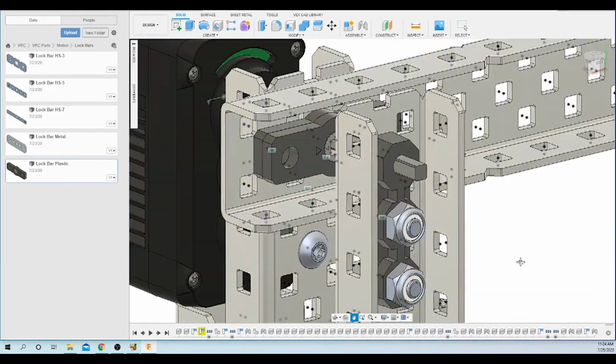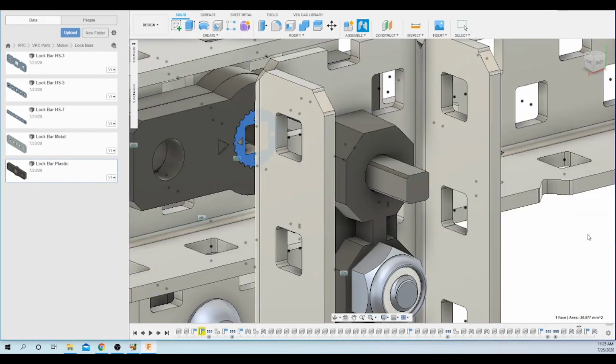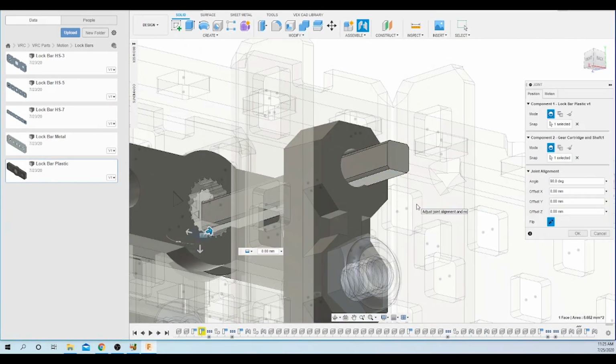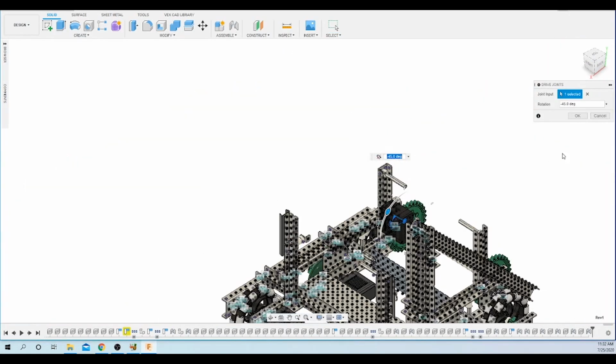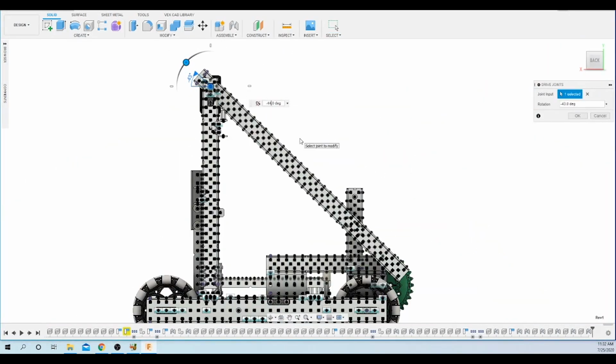After anchoring all the parts that move together with joints, I used a joint to connect one of the lock bars to the axle, which had a pivot already built into it thanks to the motor. Now, when I use the drive joint feature, I'm able to pivot the descorer as I want.